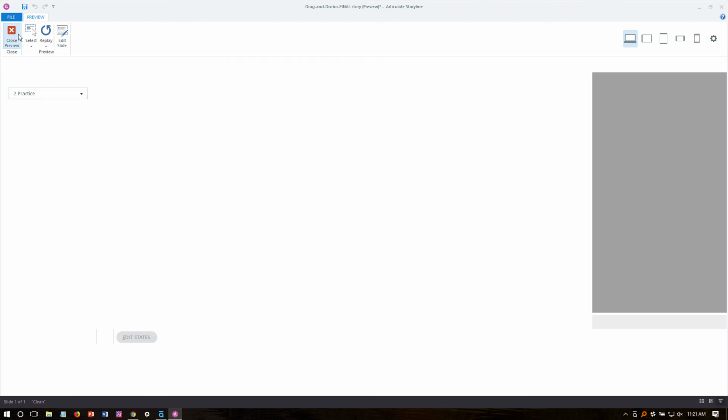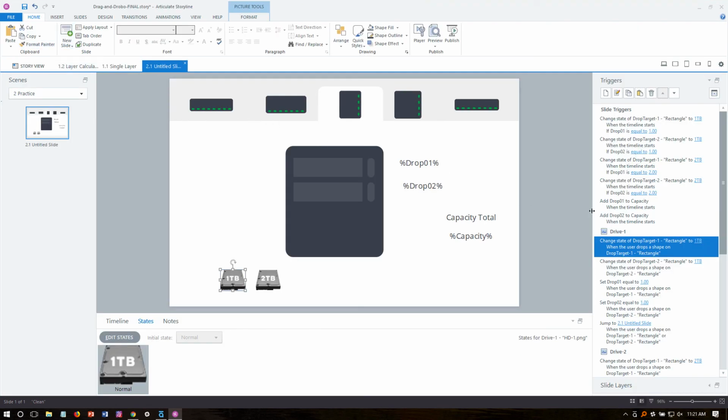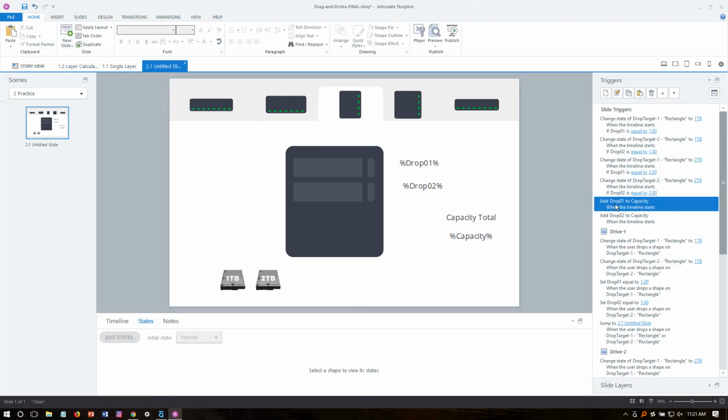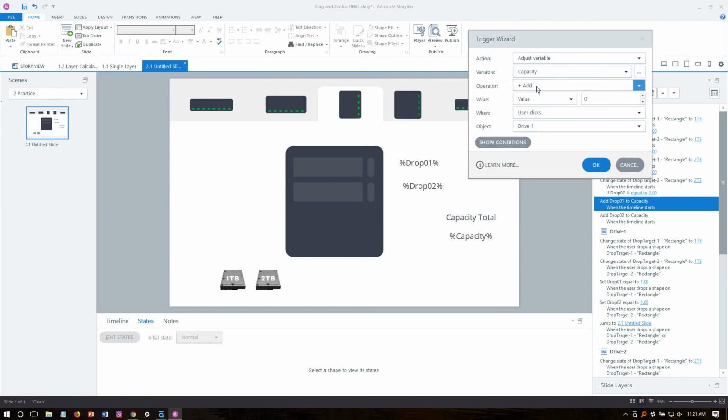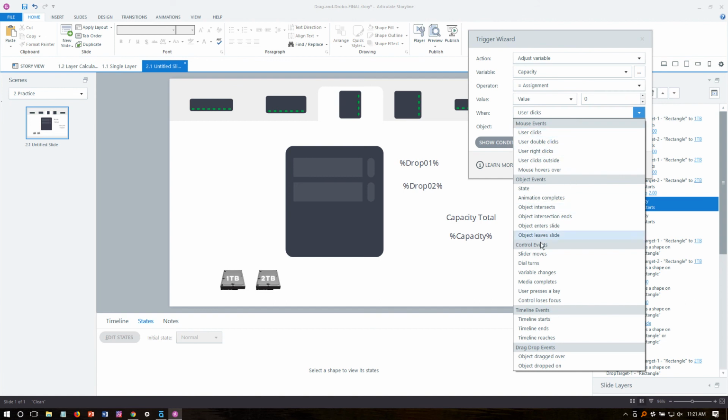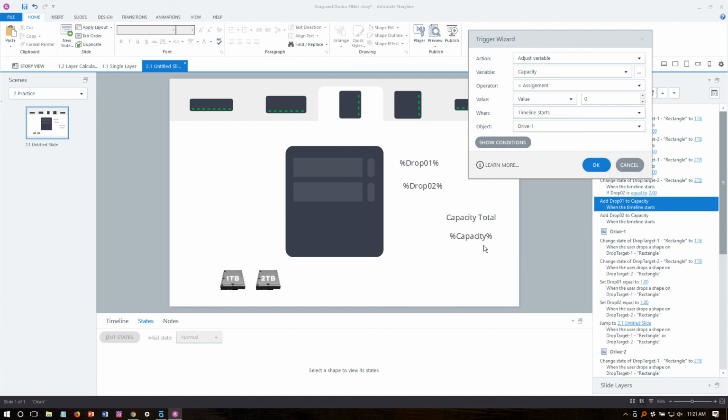So I need to reset this. I need an extra variable that every time this timeline runs, let's first set capacity back to 0 and then let it do its addition. So we'll add a new trigger that says adjust variable capacity equals 0 when the timeline starts. So every time we drop something new on there, we're going to clear out the value and tell Storyline to re-add whatever these current values are. Timeline starts of the main slide.